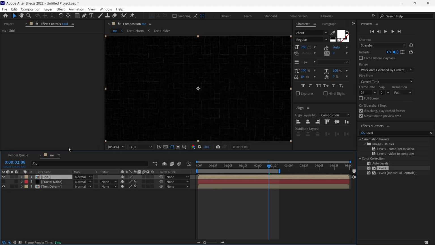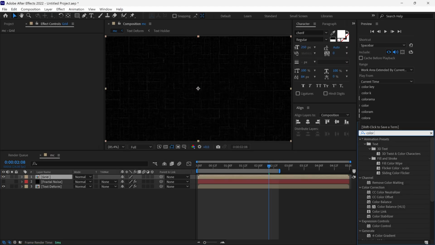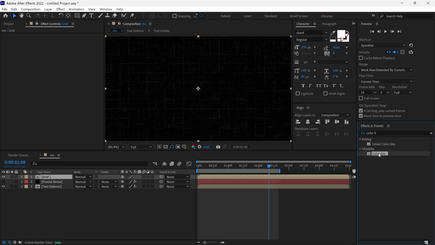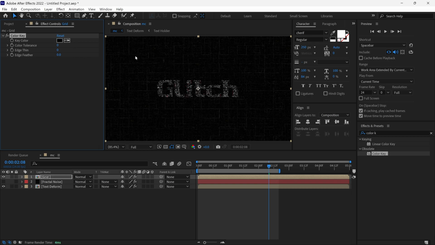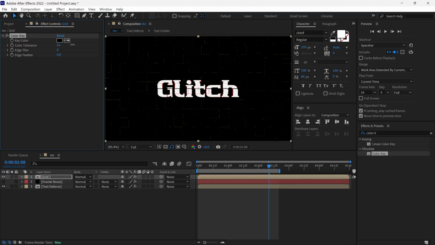Name it as grid. Then I search effect called color key and add it to this layer. Then simply select a color picker tool and select a darker color. And then I increase the color tolerance around 50%. So we got this kind of lines. Right now, it's not animated.